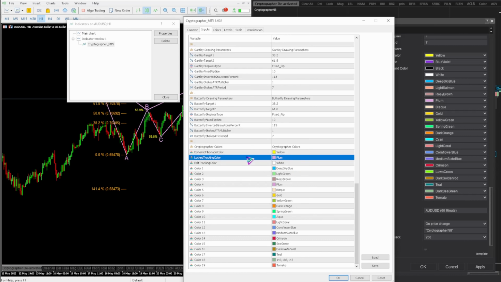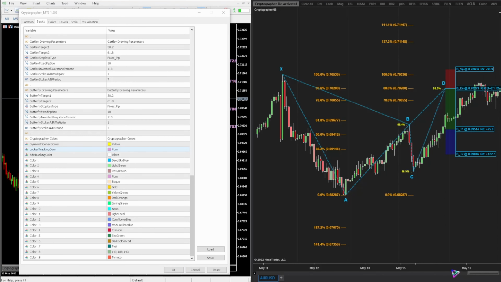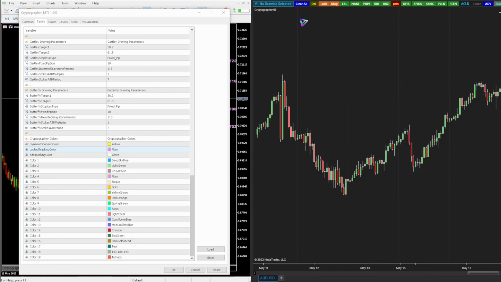This, the locked tracking color, this is referring to, let me just do this over here. This is referring to when you have a drawing going on and it is locking to the bar. This line and the dot is what this color is referring to.